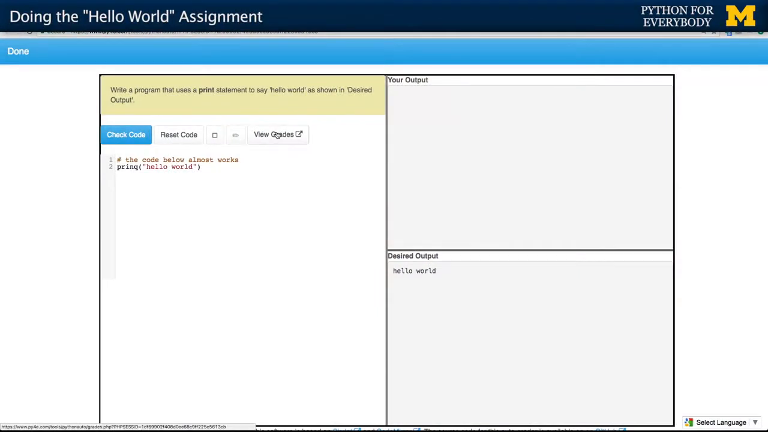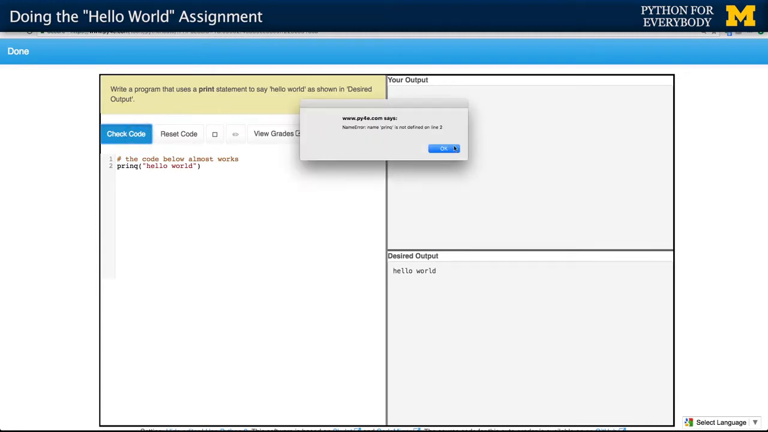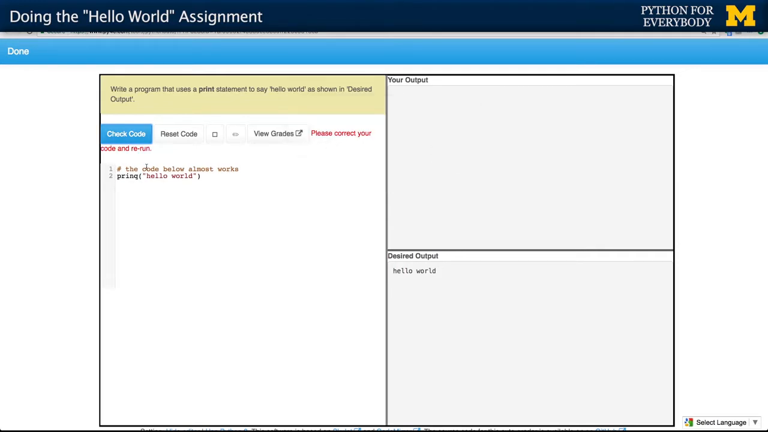So some of the buttons that you're going to see here, you won't see. These are the teaching assistant and configuration buttons, but you will see the check code and the reset code button. And so what you often find when you get this is I give you some code that is sort of partially there. In this particular one, it has a mistake. And so I'm going to run it, say check code, and this actually submits the code to Python, and it'll run. And in this case, it's got an error. Name error, printq is not defined on line 2. And of course, the bug here says please correct your code and rerun. The bug here is that's supposed to be a T, not a Q.